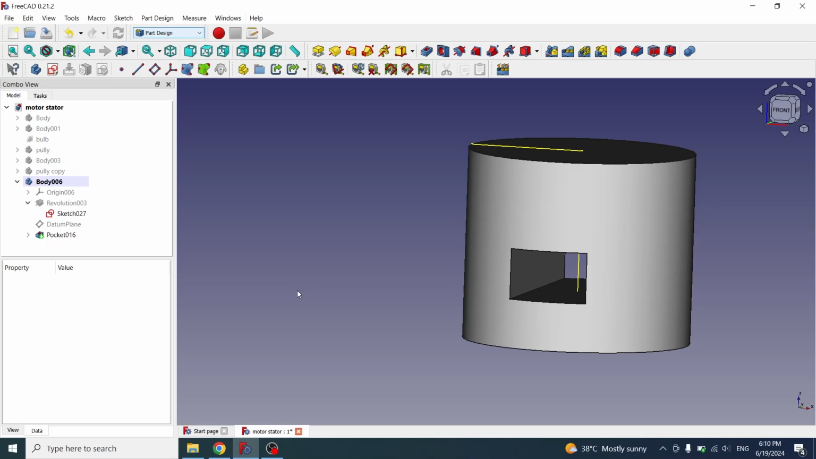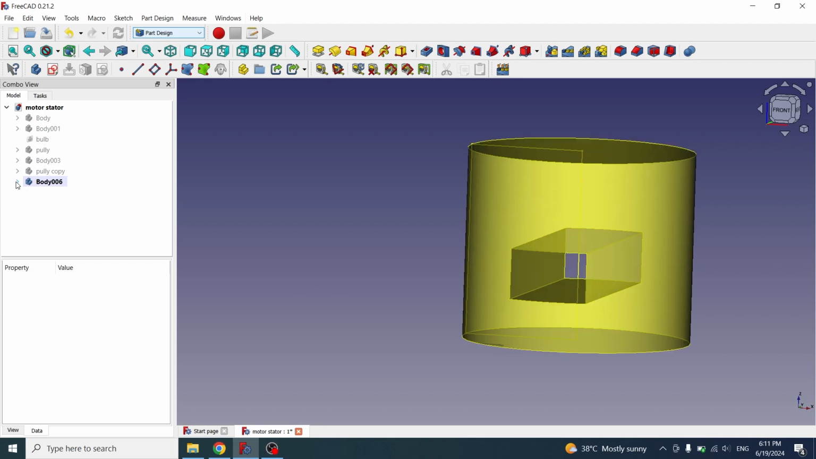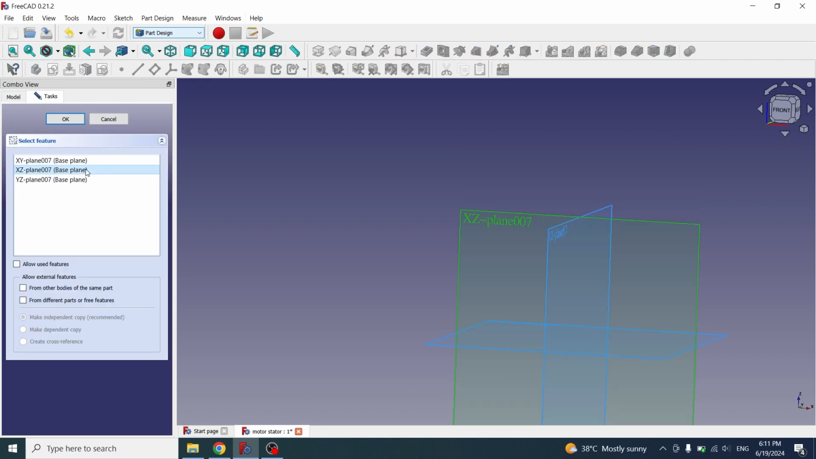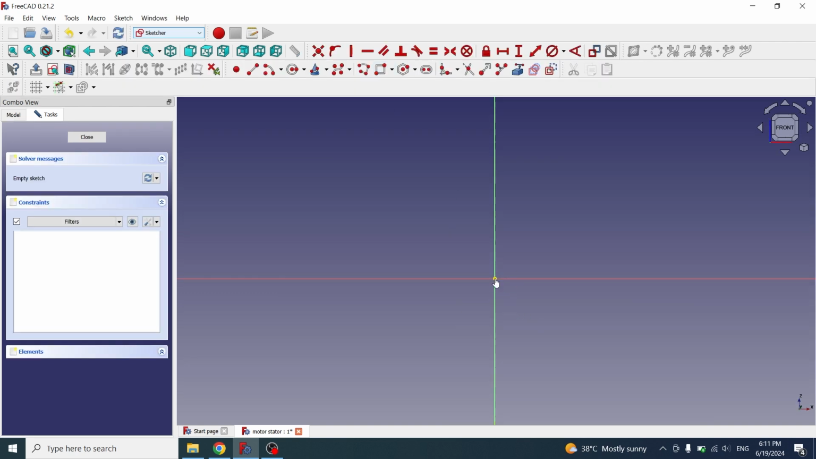In this tutorial, I will explain how we can create pockets from curved surfaces. First, I will create a new body. I will create a new sketch on XZ plane. First, I will create a rectangle having the height of 50 mm and width of 30 mm.